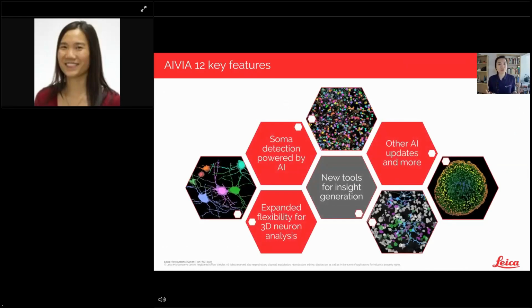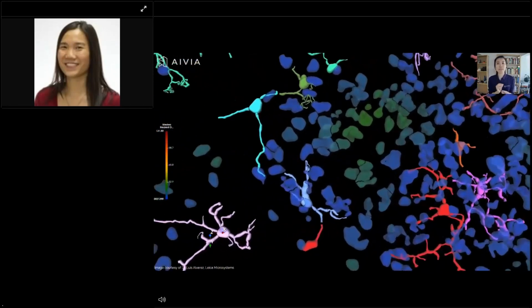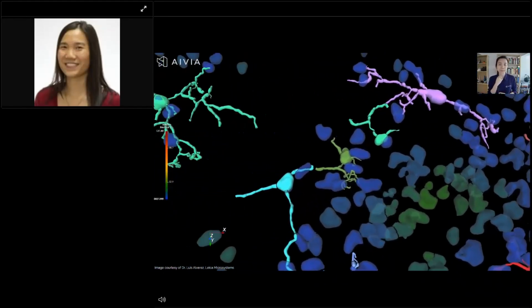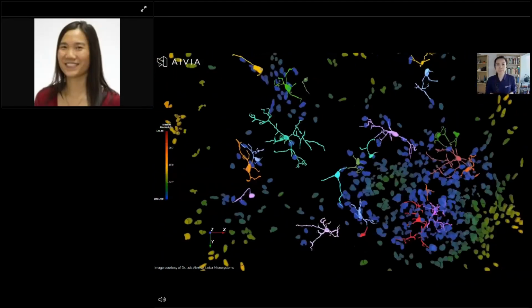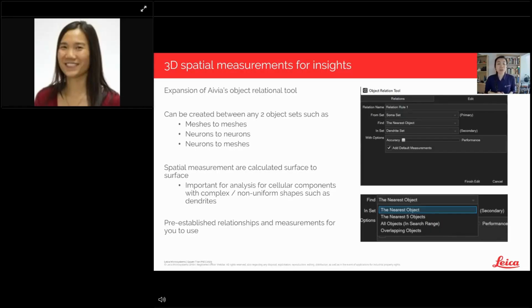Now, our next set of features are new tools for insight generation. In this example, we are looking at meshes that are color-coded based on their proximity to the neuron dendrites. How do we create this video? By utilizing a new feature, 3D spatial measurement in AVIA 12.